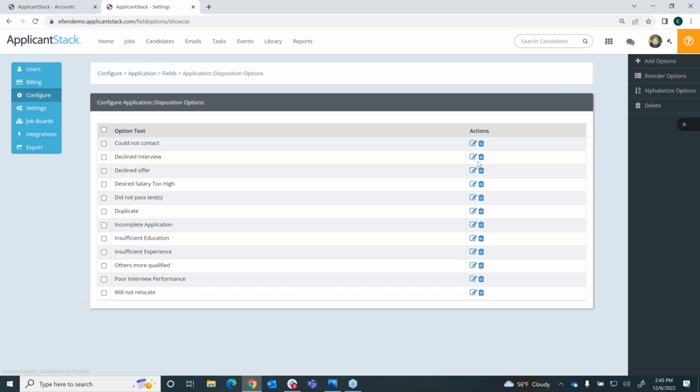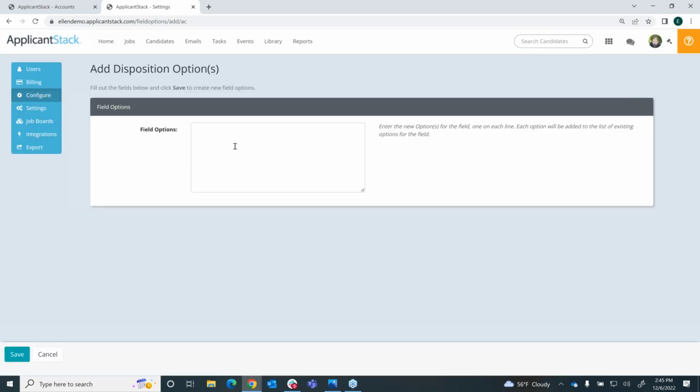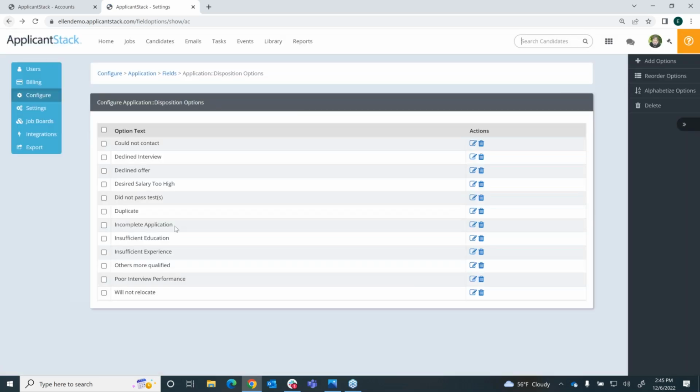You can absolutely delete any options as well. So if I click on Add Options, you could add Overqualified to the field options list here, and once you save it, it will be an option. Carol, you think that was the question? I believe so. Yes, correct.